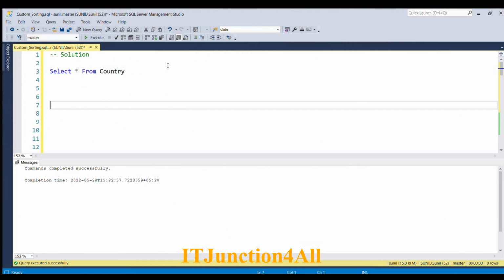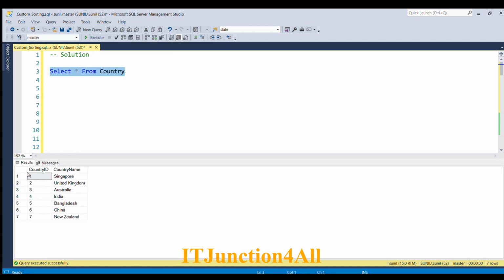Before proceeding to the solution, first let's see what is there in our input table. So let me fire this: select star from table name. Here the table name is country, and here we got the input wherein we have the country ID column and the country name column. So what is our requirement? Our output table should have India at the top in the country name column, and all other values should be sorted in ascending order.